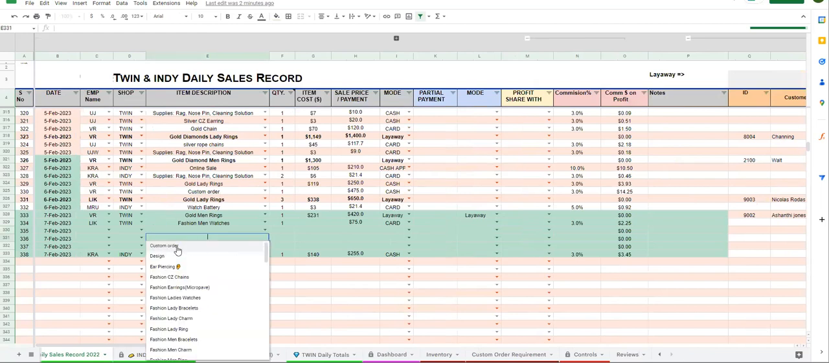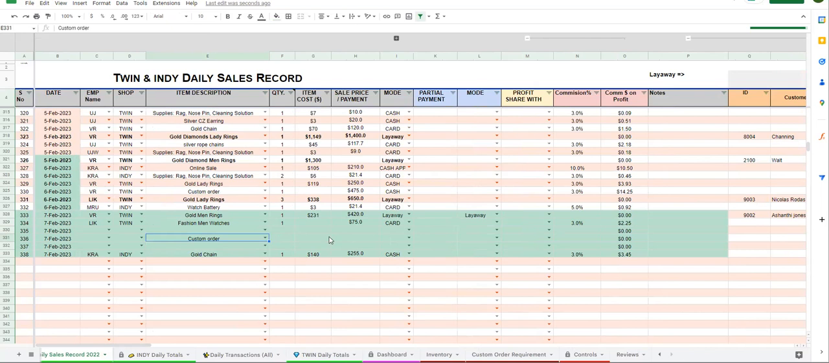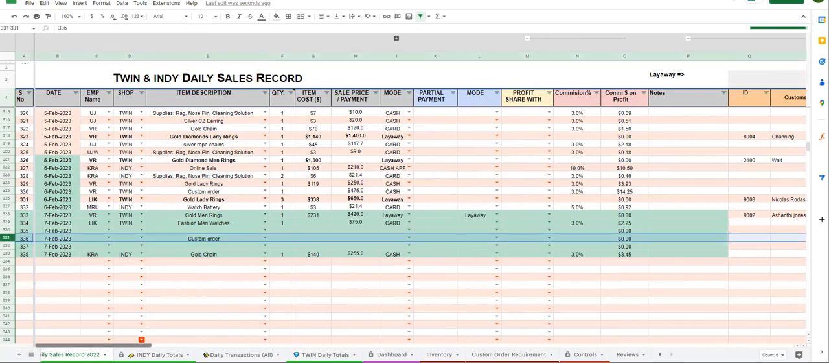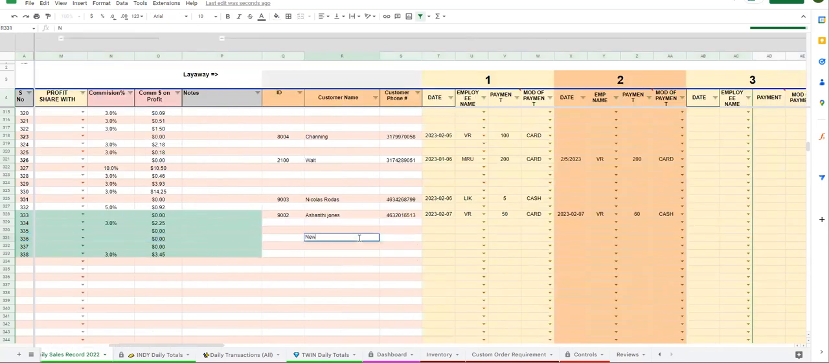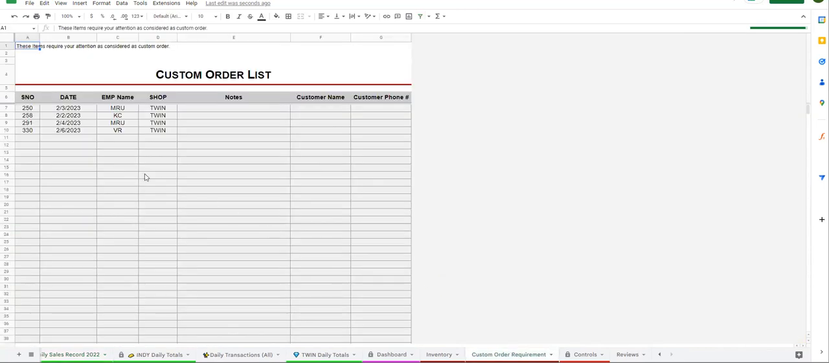You can select the custom order, and then you can add the notes in here against that custom order, whatever the requirement for the customers is. So if you make any changes in there, those will get reflected in here, and you can always keep a record of all the custom orders. I think it's still updating the last one.